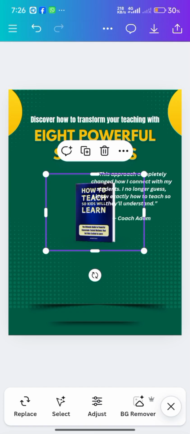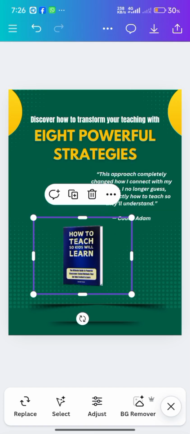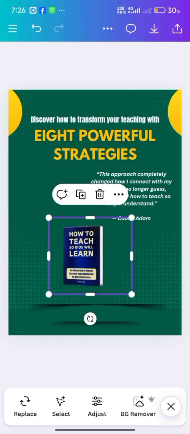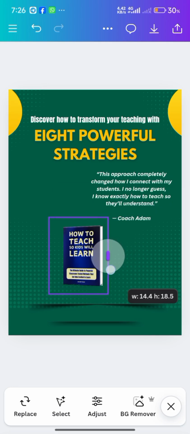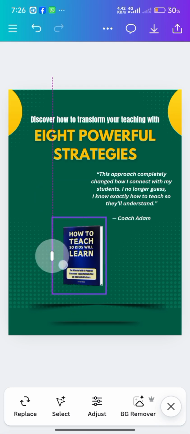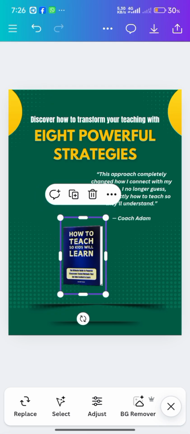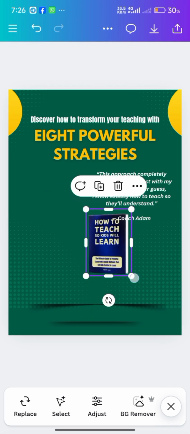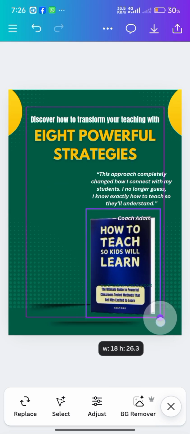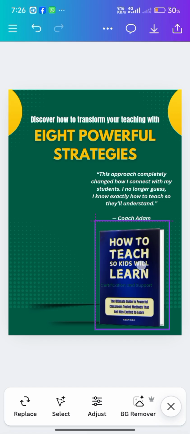So let me use this one with no background. You can adjust this so that anytime you want to pick something around it, you will not go and pick the image. Just adjust it around it to be better. Then bring it to where you want it to be and adjust it clearly.